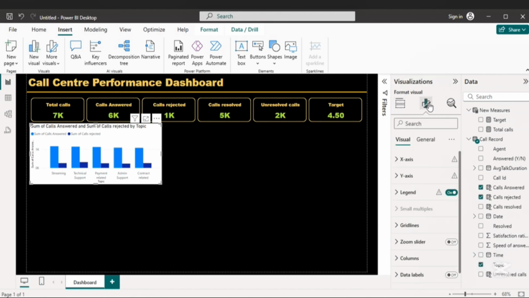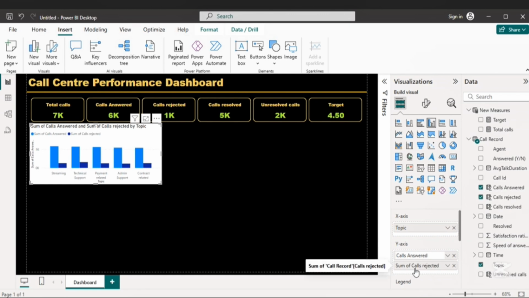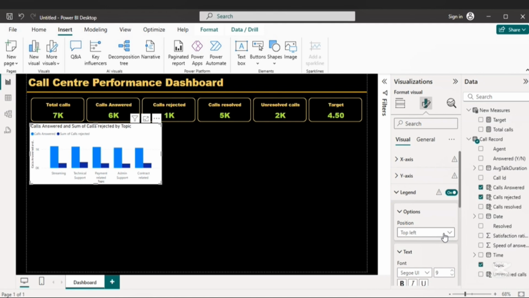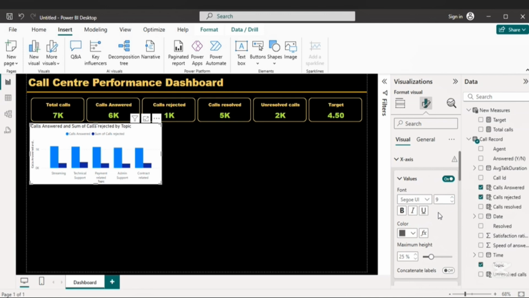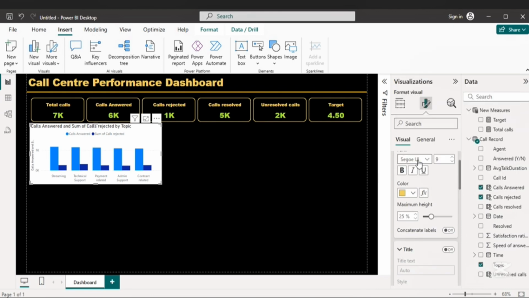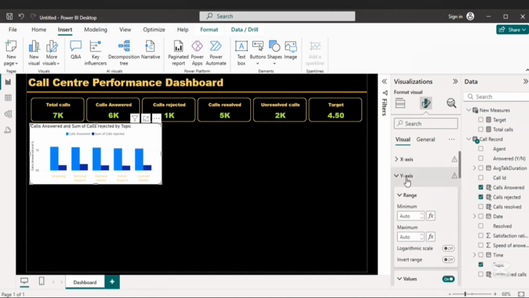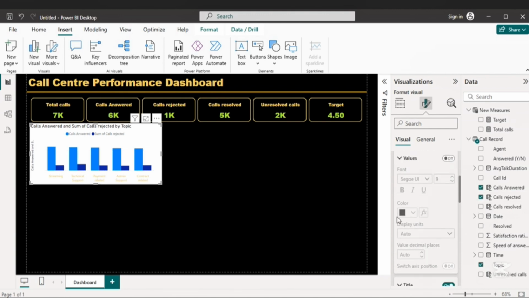So let's format it. Let's rename this first. We don't need sum of. Let's remove that one. Same to this one. Let's format it. Then pick the legends. Let's go with top center. On the x-axis, let's remove that topic. And let's give it a nice font. Okay. Let's go to y-axis. We don't need them, so remove them. That one, okay.